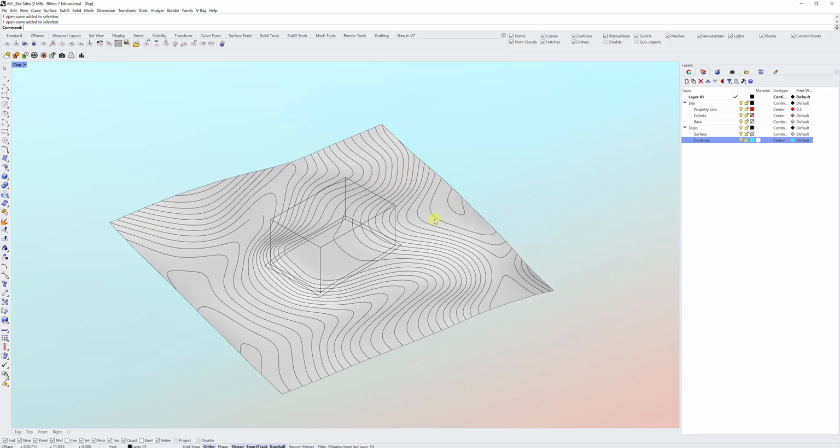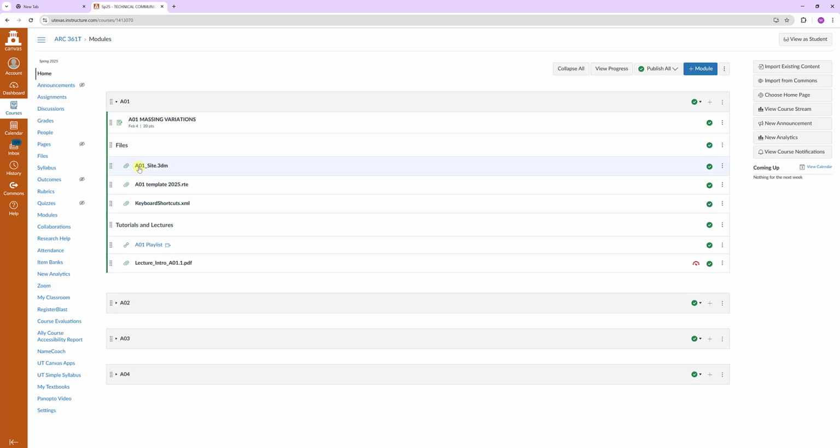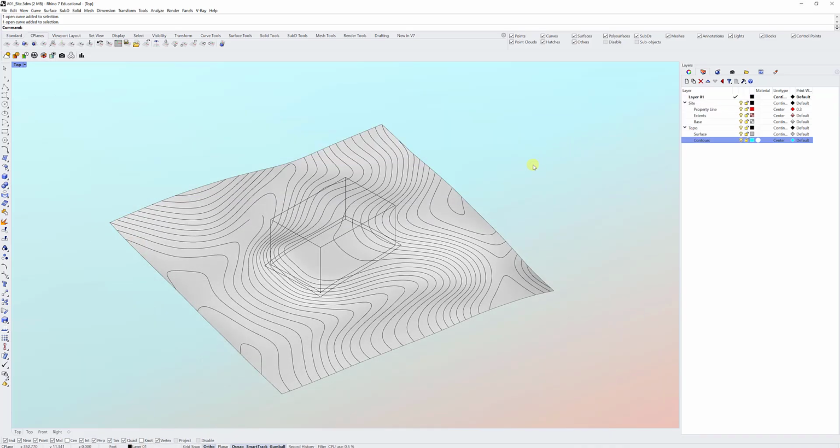The site file that you can use for your massings and for your topo generation in Revit exists on Canvas. It's under the A01 module as A01 site. Go ahead and download that and put it in a folder that's easily accessible for this class, probably in the same folder, either on the cloud or on your computer, as the rest of your Revit project files will exist in.